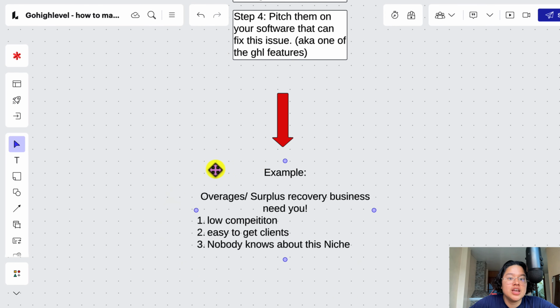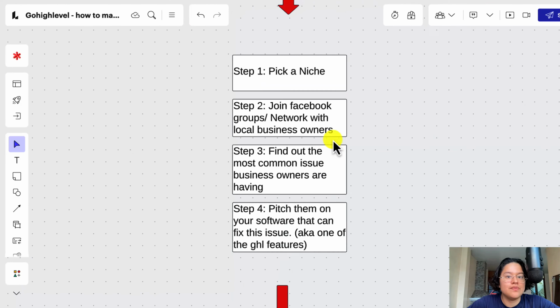Now, I did mention the overages surplus recovery business. A lot of people are getting into this business model and they have zero to no idea how to manage the emails, how to get a website, how to have SMS and emails automated. They're not sure how to do that, and so your software can help them do that. You'll basically tell them by networking with them through these Facebook groups. Okay, so it's very simple.